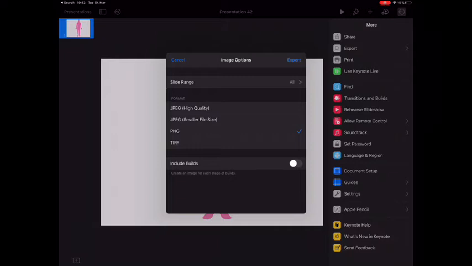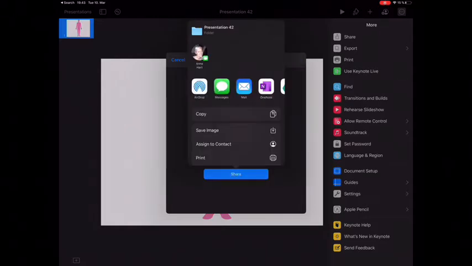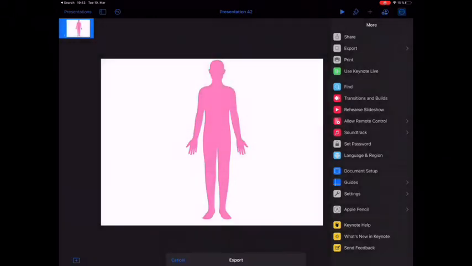and I need to make sure there's a few different choices here. I need to make sure that it is a PNG image there. So there's JPEGs and then down to PNG. So I'm going to choose export now, and I just want to save that to my camera roll, and off it goes. Okay, I'm going to do a couple more now, but I won't go through the whole process.